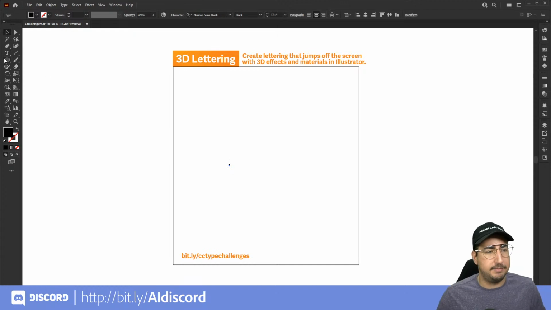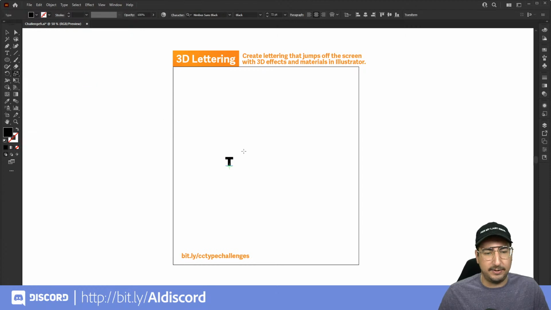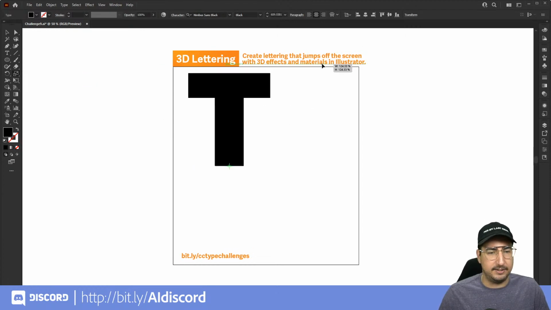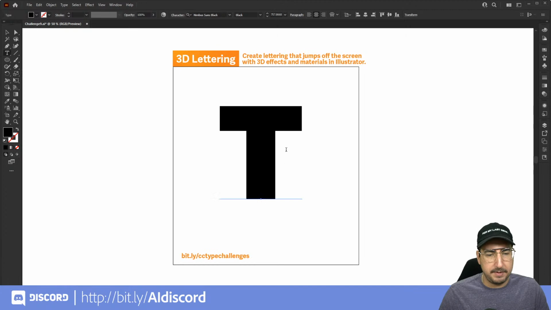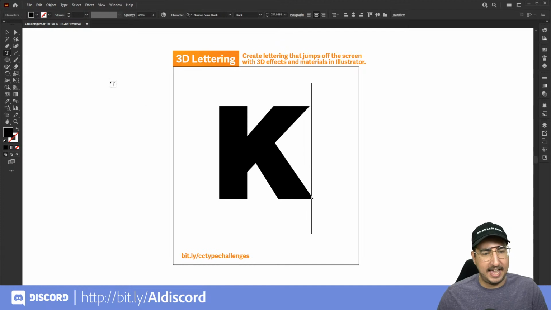So we just used the type tool and clicked on the artboard to start some point type, and then we typed the letter T. I'm gonna make this larger. I'm actually gonna use the scale tool to scale this all the way up, nice and large, looking good. And maybe let's do K just to get a little bit more fun. So I'm using Nimbus Sans Black. You can use whatever you want. And thank you. Someone in our live chat is saying that it is K today.